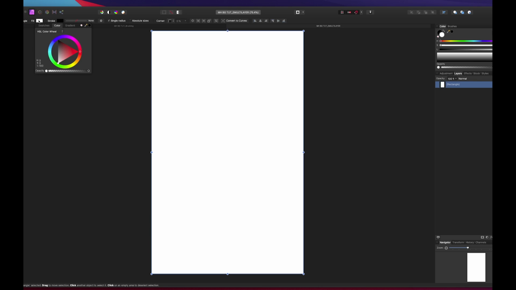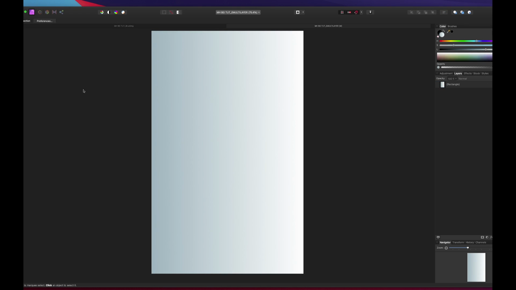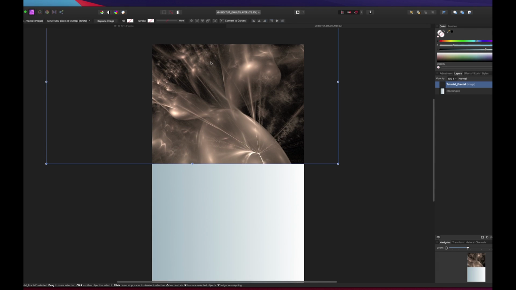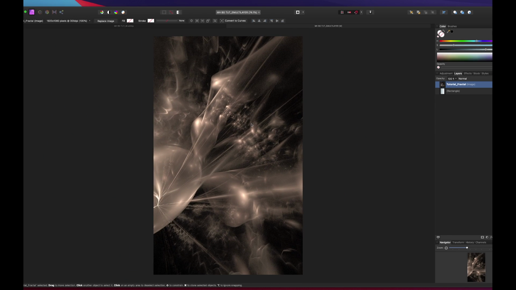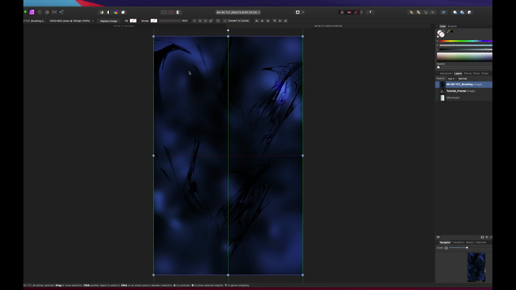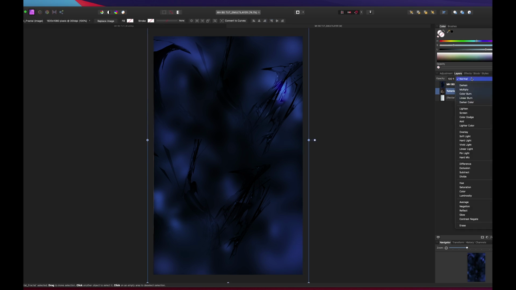I'm going to switch it up by using a light background with a gradient applied. I'm also going to add in our previous assets. You can download these in the description if you'd like to go along with me. Alright, so now that we have our assets layered together, the thing that I'm going to do first is change the blend modes of each thing.